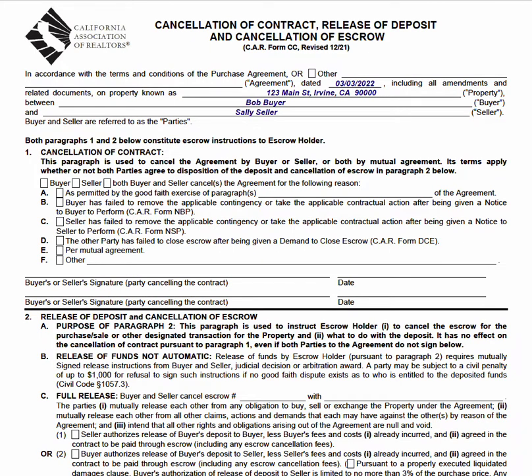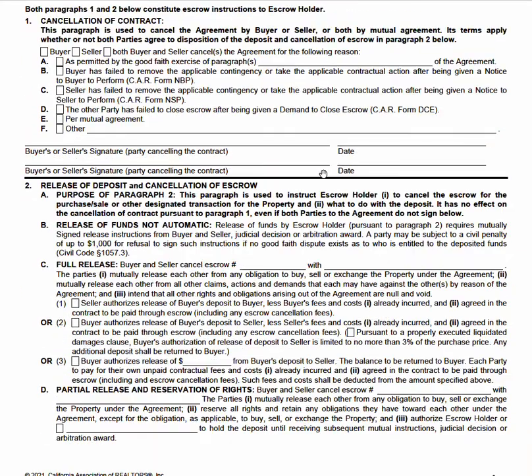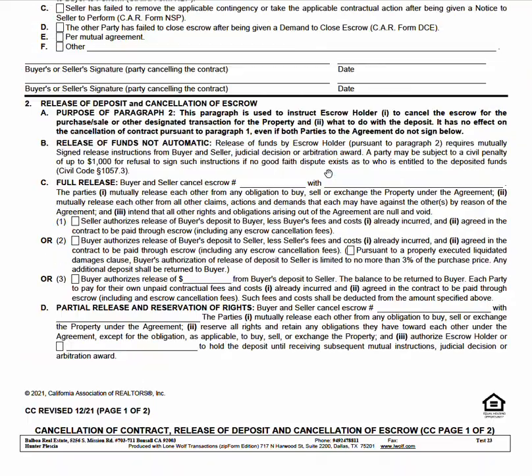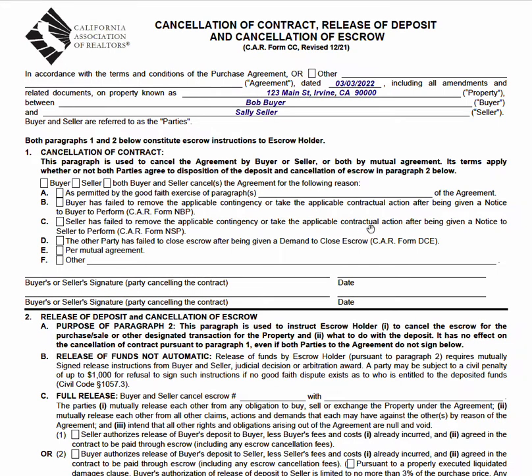This is a tutorial on how to cancel a real estate transaction using the CAR form CC, or cancellation of contract, release of deposit, and cancellation of escrow. That title's a mouthful, and it's a mouthful because this is actually two forms in one document. So it's basically a single page document, but there are two different things going on here. They just happen to go hand in hand. And so that's why they're both in the same document, and I'll explain.